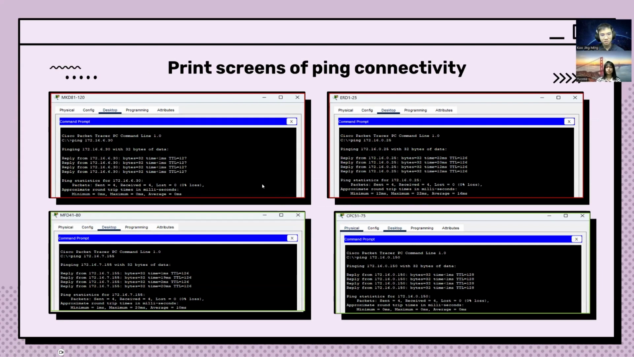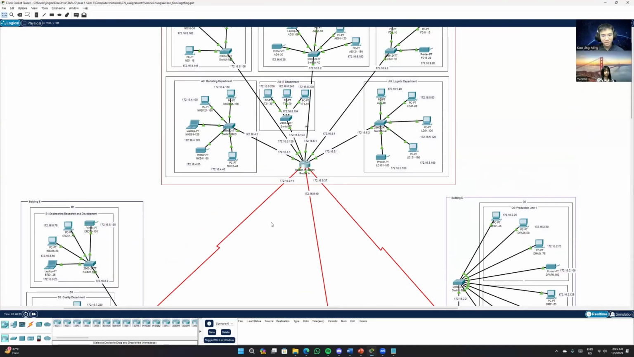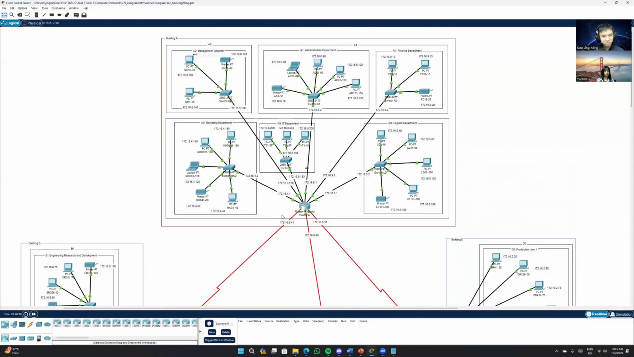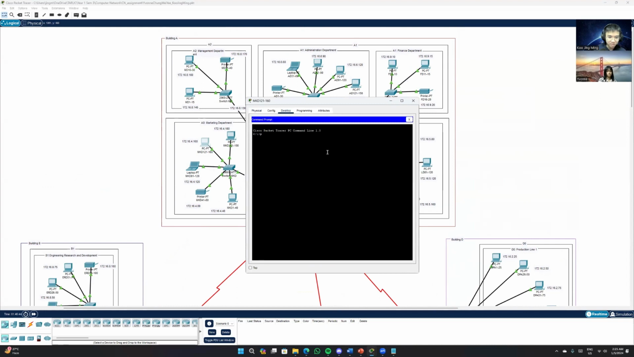And these are some screenshots of our ping connectivity, where all of our end devices can ping each other, whether within a building or from one building to another. So now I'm going to demonstrate the ping connectivity. Let's do an example within building A. Let's say I want to ping this PC from here. So I'm going to copy the IP address, go to the command prompt and type ping.